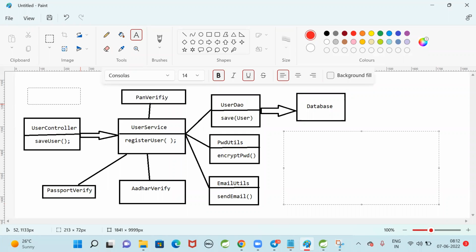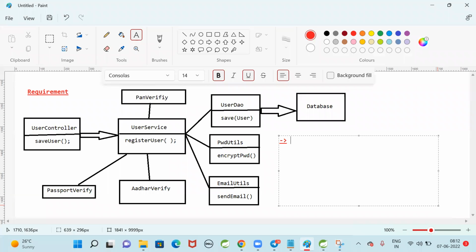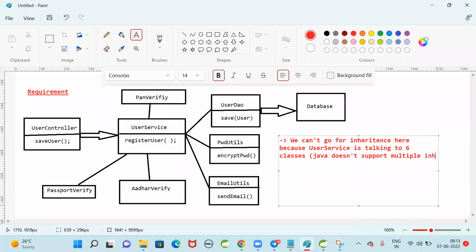So now this is my requirement. Can we implement this requirement with inheritance? We cannot go for inheritance here because the user service is talking to 6 classes. Java does not support multiple inheritance.